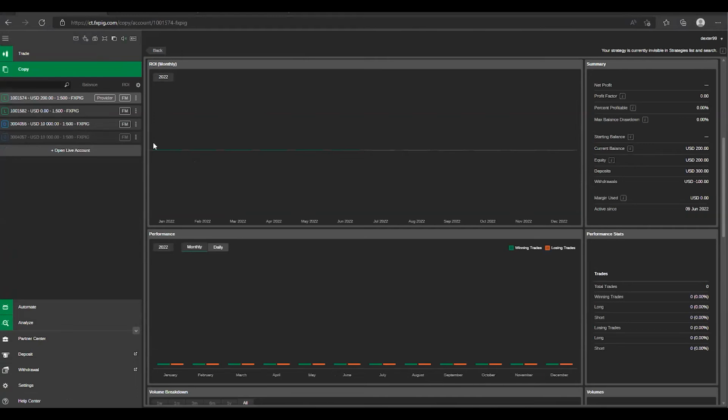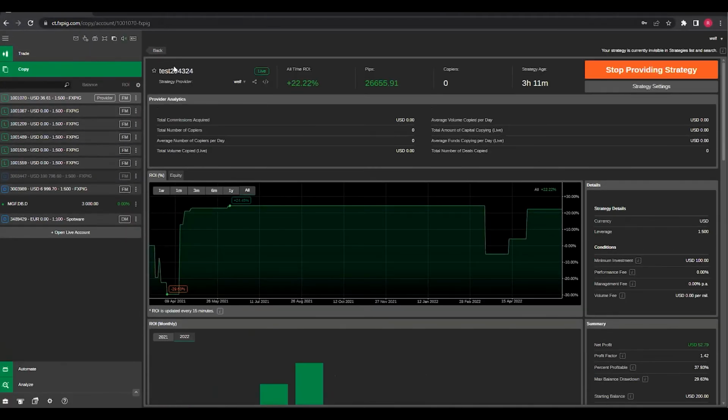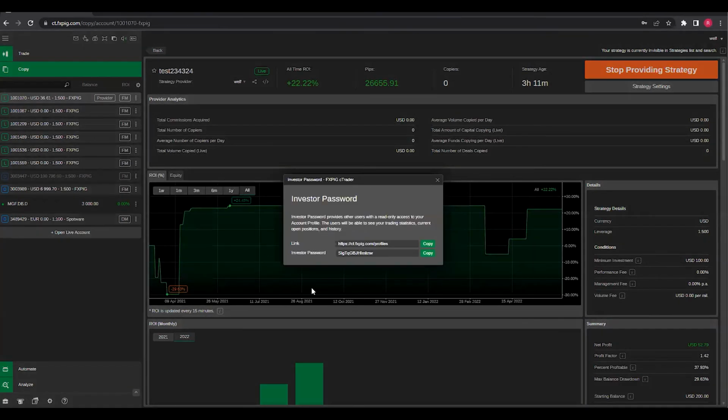Okay, there's also a cool thing that I want to show you. So if I go to, this is my test strategy, right? If we click on the account, click on the 3 dots here, and then you can see create investor password or view investor password. So there are 2 fields of information here. We can copy the link.